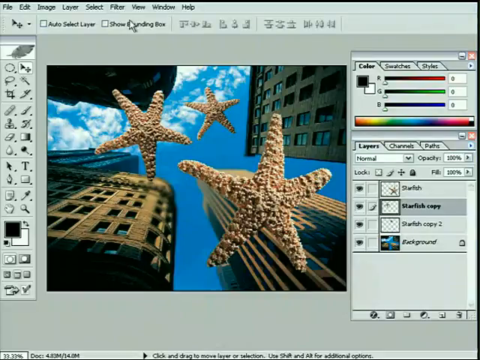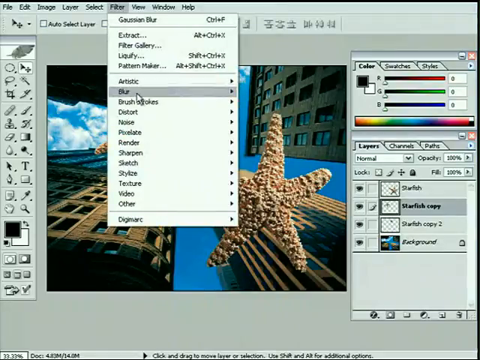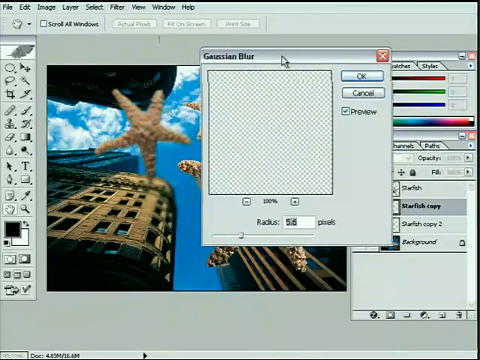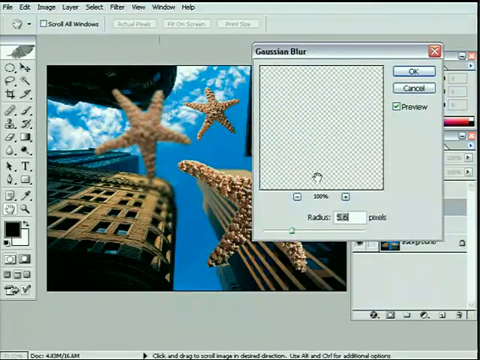Now I'm going to go up to the Filter menu once more, go down again to Blur, go ahead and choose a Gaussian blur, and at the moment it's set to 5.6 pixels, which is what I used last time. I don't want it to be quite so out of focus, so I'm going to bring that down to maybe about 3 pixels just to take away the sharpness of that image. Looks pretty good. Go ahead and click OK.